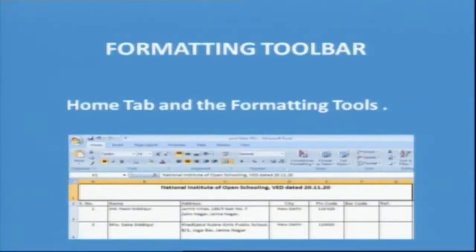When we talk about formatting, the software we are going to discuss today is Microsoft Excel 2007. That software contains a lot of formatting toolbars and a lot of options for formatting. The first is the formatting toolbar, which will help us do the task more easily. If you see the screen here, we have shown a screenshot of the formatting toolbar.